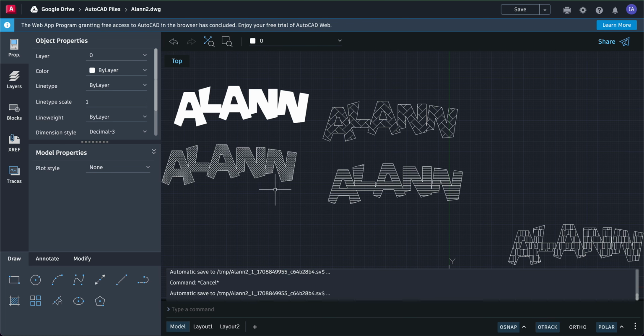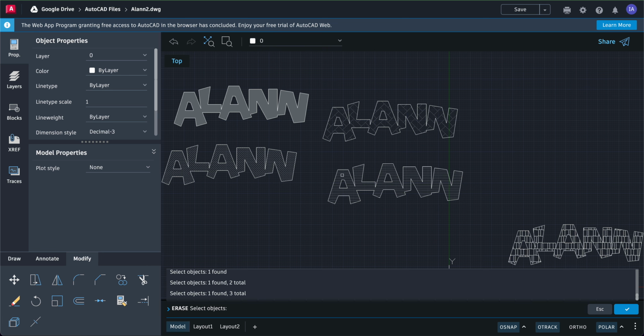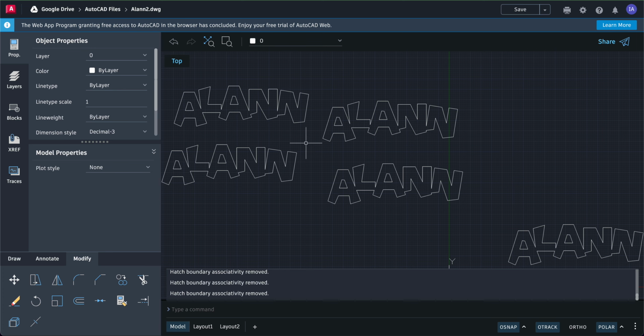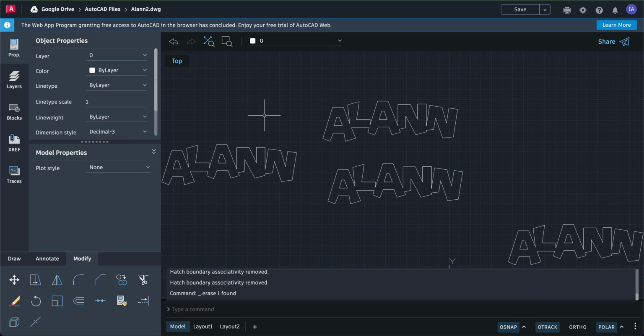Okay, so let's erase these objects. I'm going to go to my modify tool and click erase, and I simply select the hatch, select the hatch, select the hatch, select the hatch, select the hatch, press enter, and then let me also erase this. Another shortcut where you can erase is to simply select the object and then on your keyboard press the delete key. And it should erase it too.